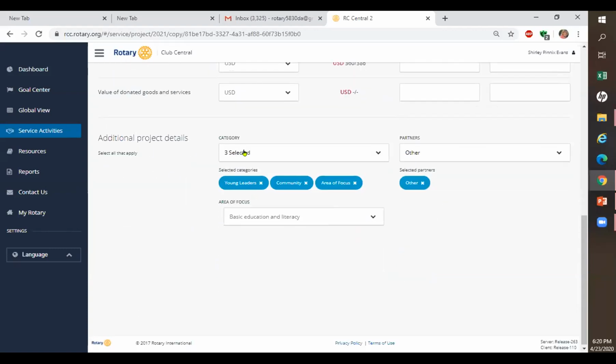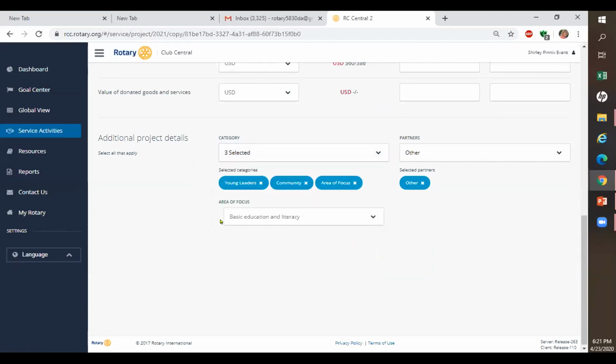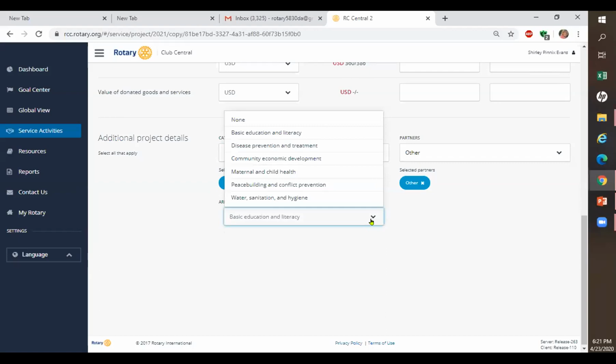You would always want to make sure that the categories remain, and then we selected 3, but to know what my choices are, there's a drop down, and you can also scroll, and then you pick what categories it would be in. Area of focus, that is an area of focus for Rotary International. And again, you want to make sure that your project fits in the area of focus, and you can hit the drop down menu and it will pull up all the areas of focus that Rotary International has.